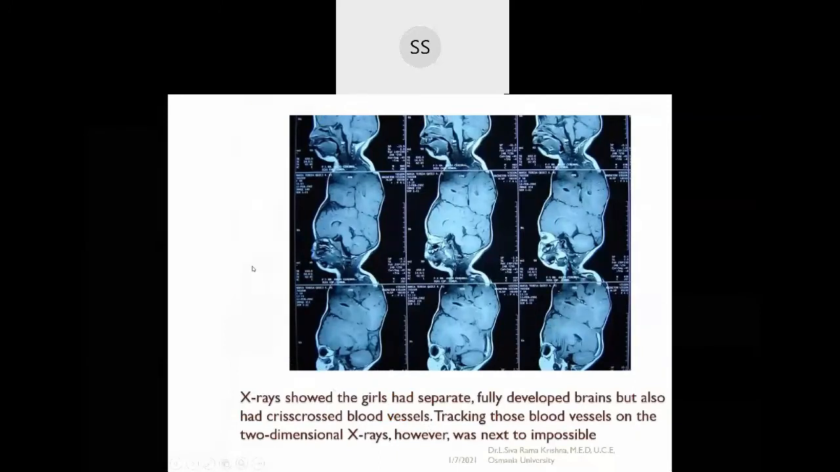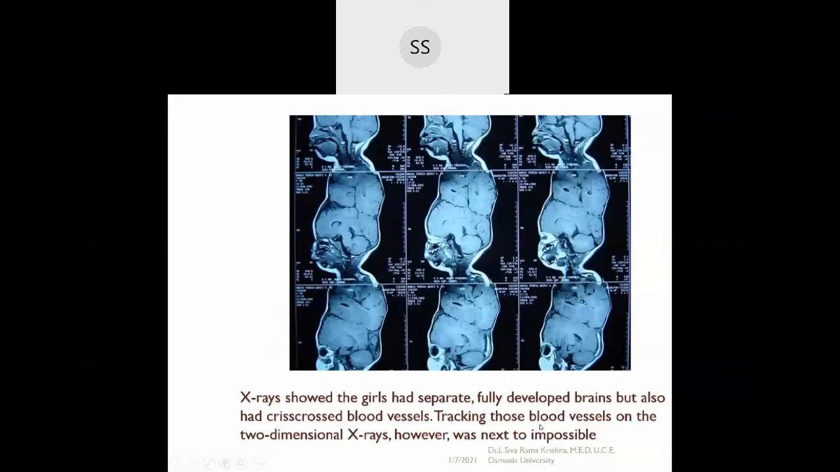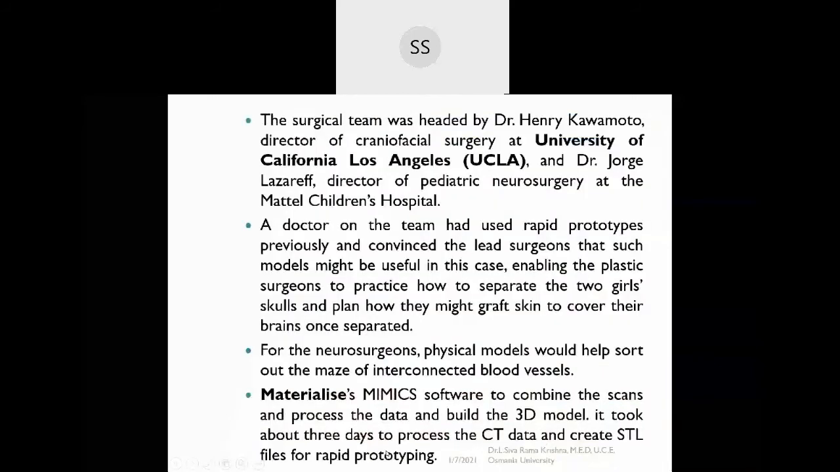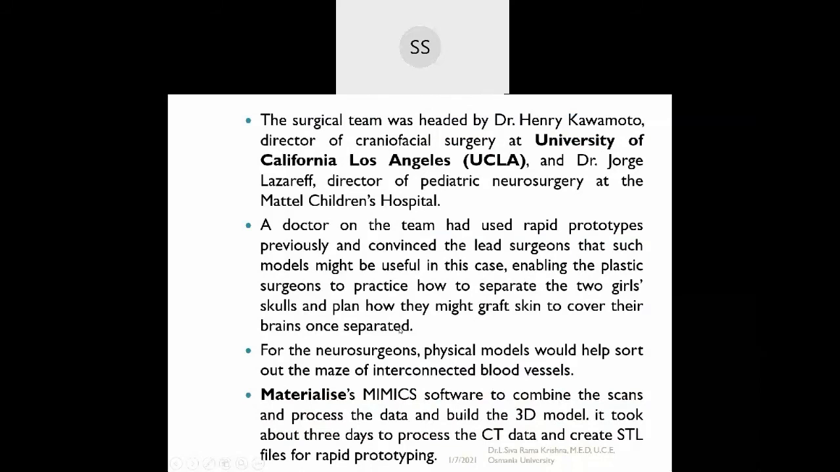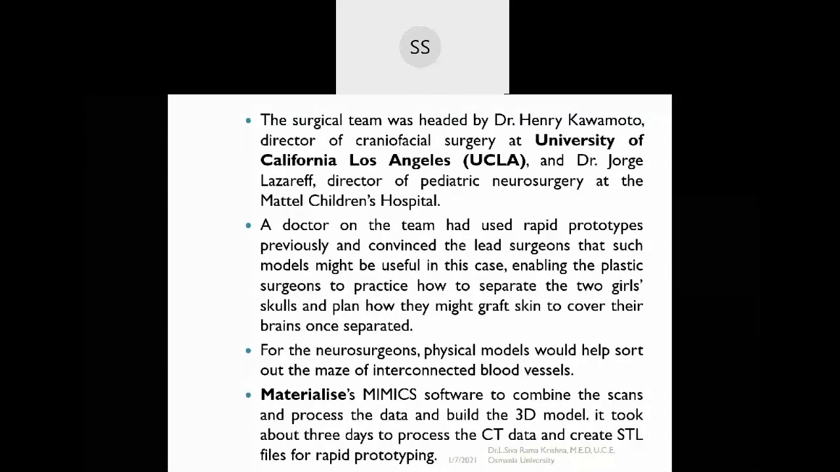They took x-rays that showed the girls had separate, fully developed brains, but also crisscrossed blood vessels. Tracking those blood vessels on a two-dimensional x-ray is nearly impossible. So the surgical team was headed by Dr. Henry Kawamoto, director of craniofacial surgery at the University of California, Los Angeles, and Dr. George Lazareff, director of pediatric neurosurgery at the Mattel Children's Hospital.